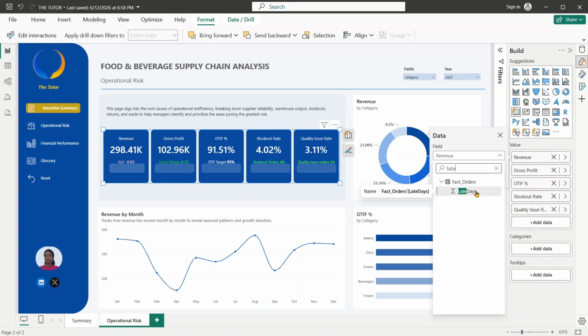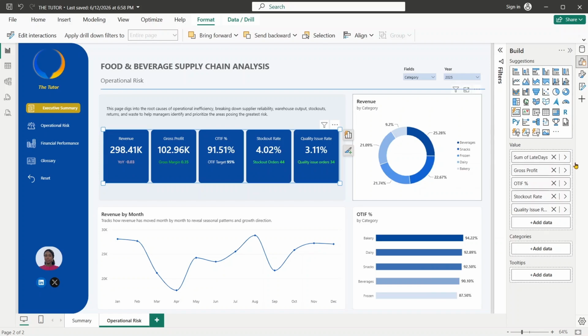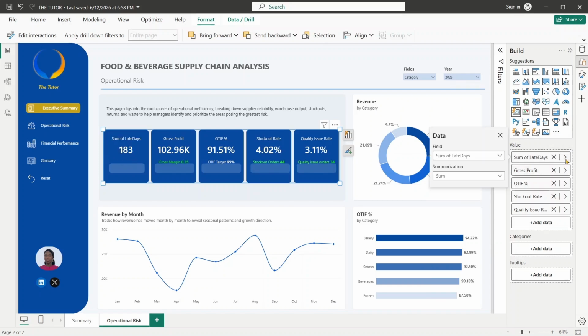Most of these formulas have already been calculated in the first video in part one, so just check out that video to see how those formulas were gotten. So late days, and not just sum of late days, is going to be changed to average late days. So double click. You can always rename it from here. So average late days, average of late days.